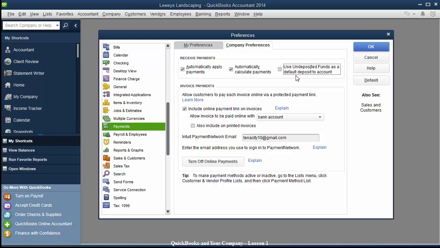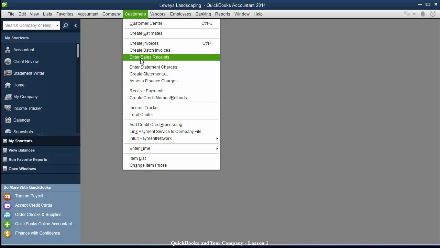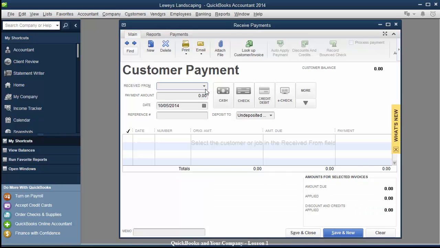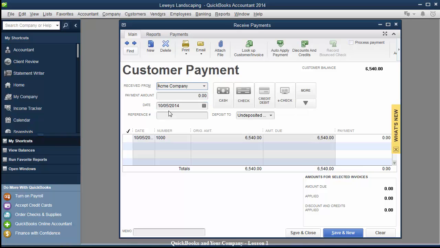Undeposited funds is for when, suppose you got 5 checks in today and you received them all. You would put those into undeposited funds and then you would make a deposit from undeposited funds so it exactly matched the deposit slip. But we're going to assume that, so go ahead and hit that and tell it okay. Let's go back into customers, receive payments. We're going to go in up here. We received it from Acme Company. Let's say we received $6,540.